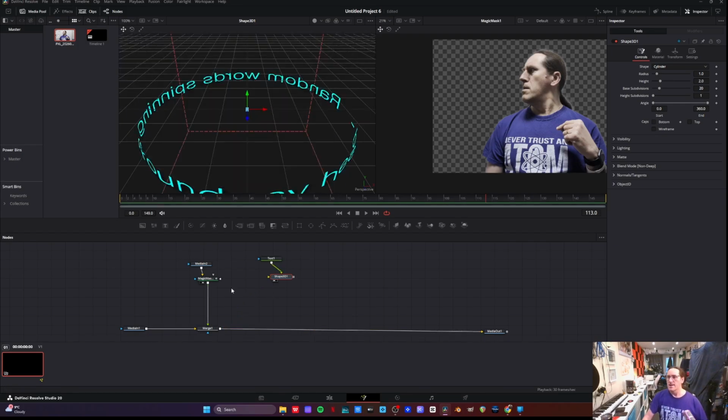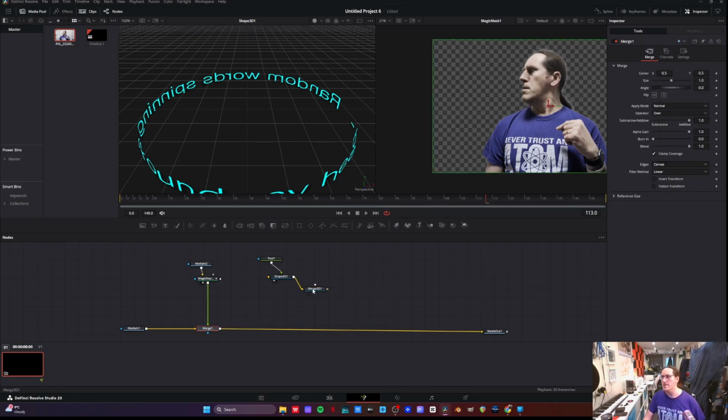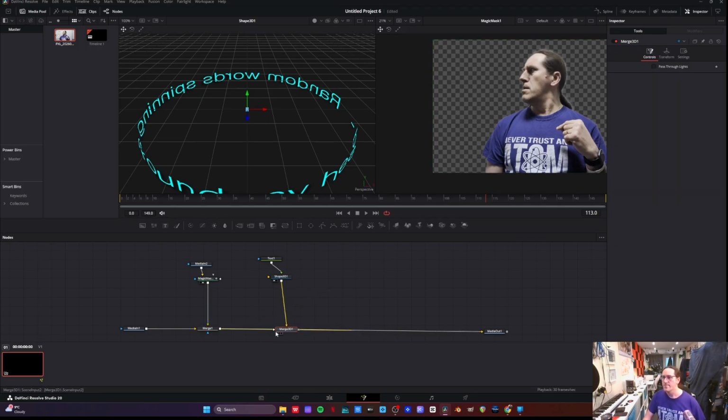Control Z. Right. And then merge 3D we want here. And then drag this to there, and it'll create, oh, it's supposed to create a merge node. I know what I haven't done.